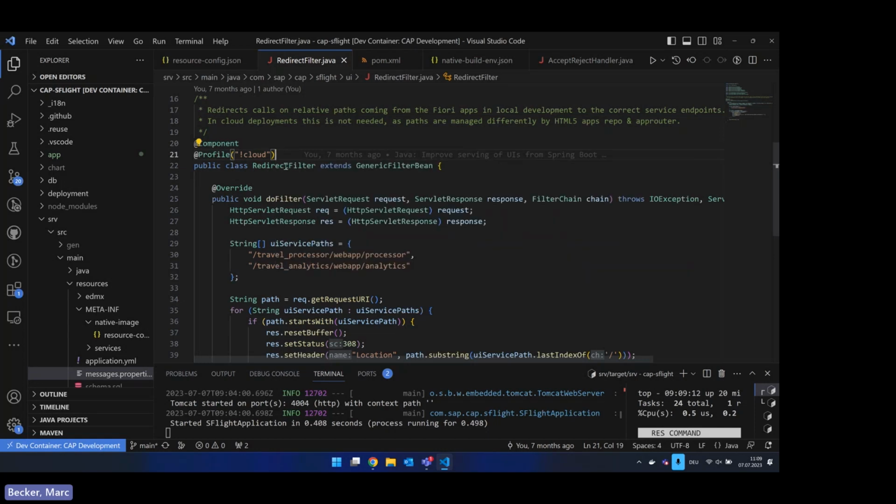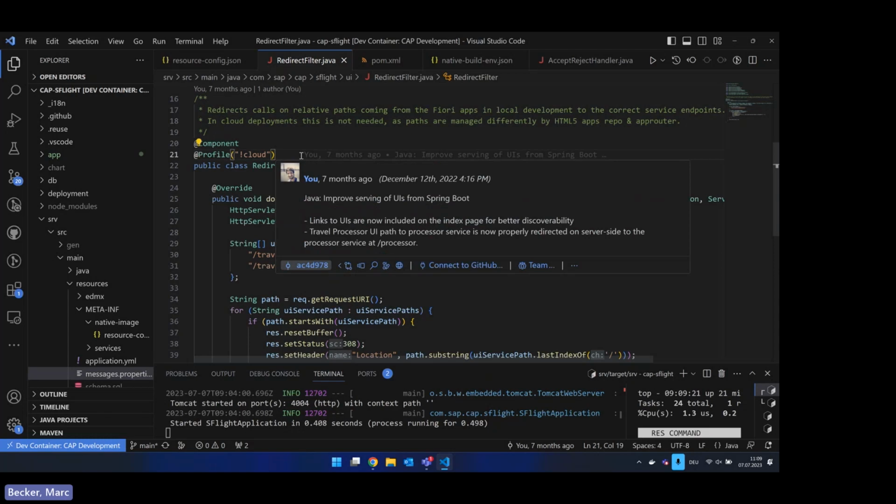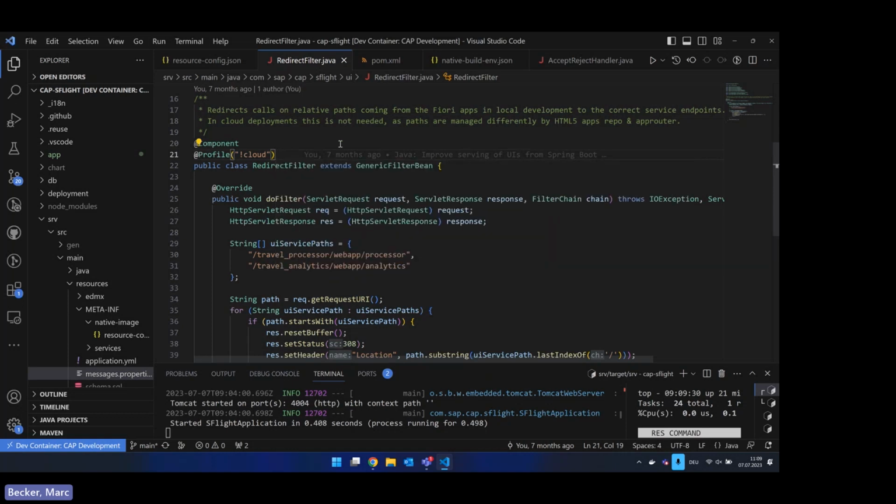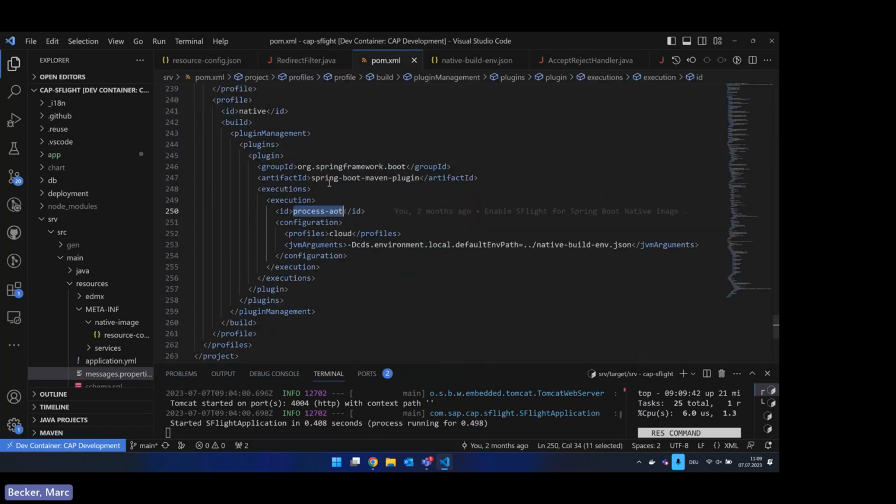Here we have one example in the S-Flight application. We have this redirect filter bean here. It's not so important what it is for, but the important thing is that it's profile dependent. So it is only activated when not running in the cloud profile. So basically, we now have to decide if this bean should be included in the native image or not. And we do that by already providing this profile information to the native image build. You can do this in pom.xml, for example. Here you can configure this ahead-of-time phase from Spring Boot and specify that you actually want to run it with the cloud profile, which basically instructs the build to not include this bean in our case.